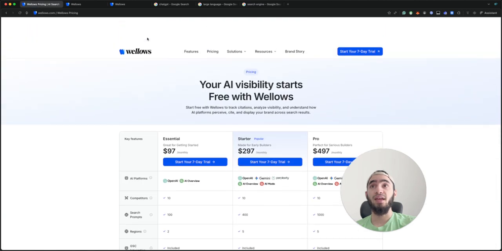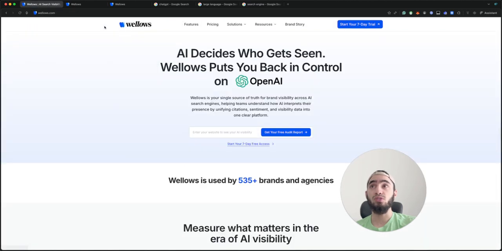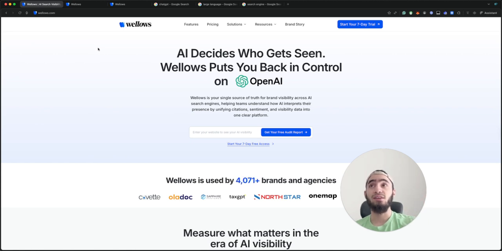So here we have a platform called Wellows. It is an AI search visibility platform that is connecting to a lot of the top large language models. As you have seen in my previous video, I made such a tool myself. If you want to see that video on how to build such a tool, you can check it out.